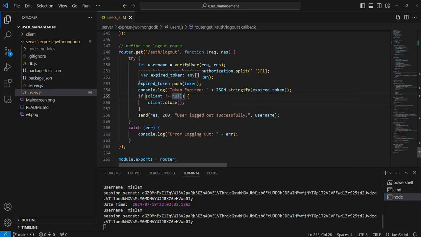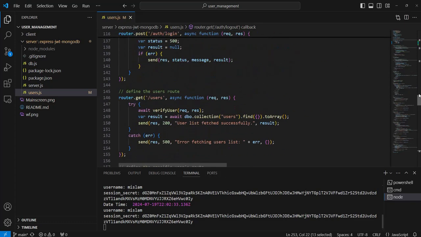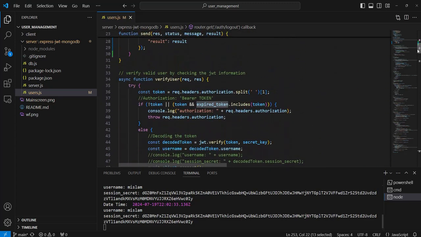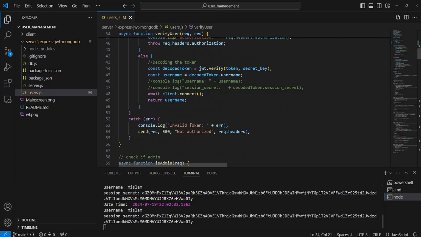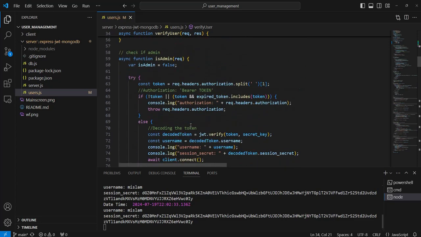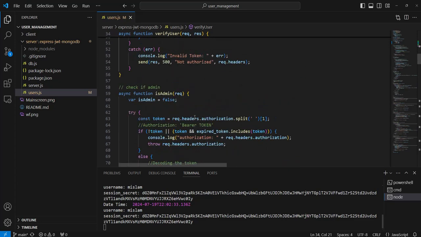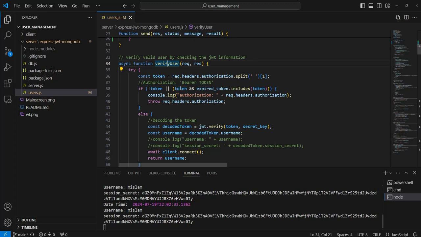Now where does it actually use this expired token? Let's look at the previous common function called verify user, right? In verify user, or in the checking of an admin, it's not only checking the token, it's also checking, look, is this token inside an expired token list? If it is, then these are not authorized. So that's how the logout is working.